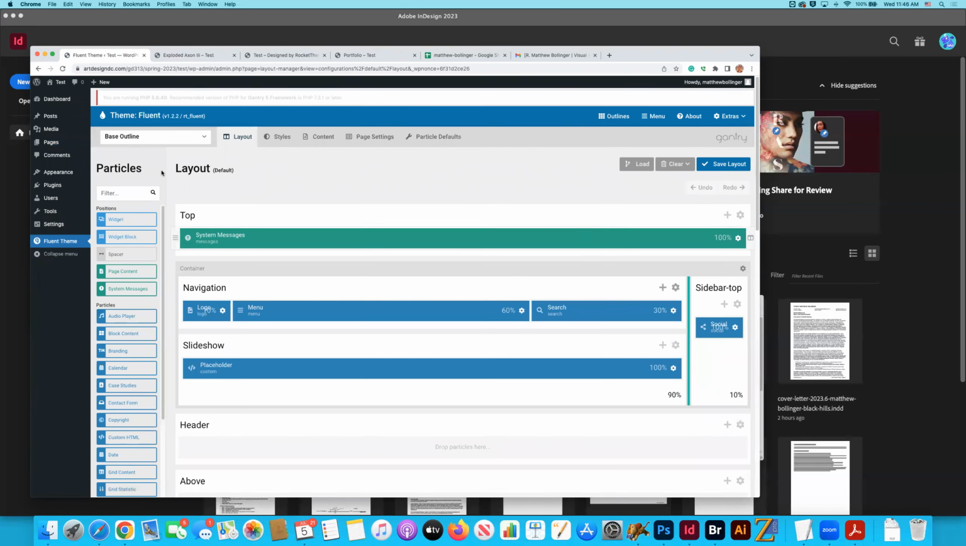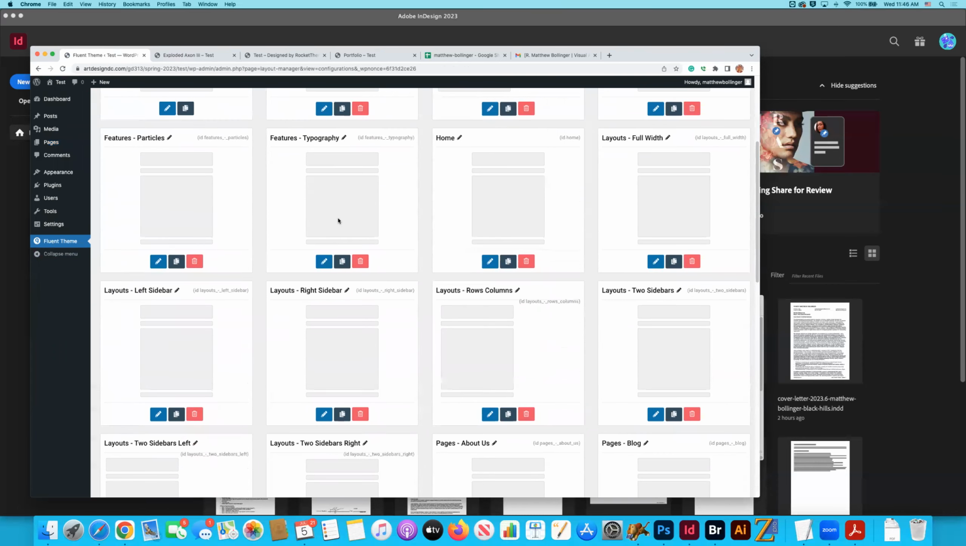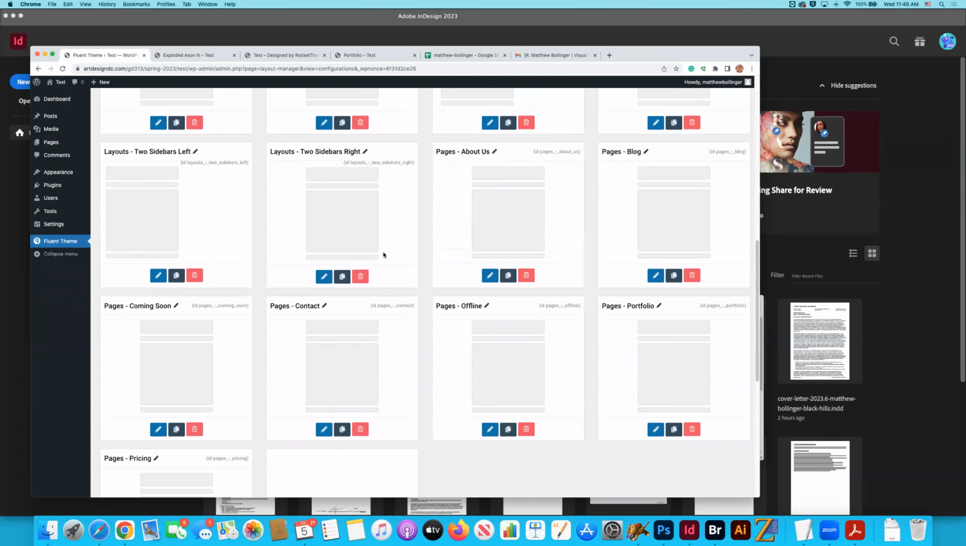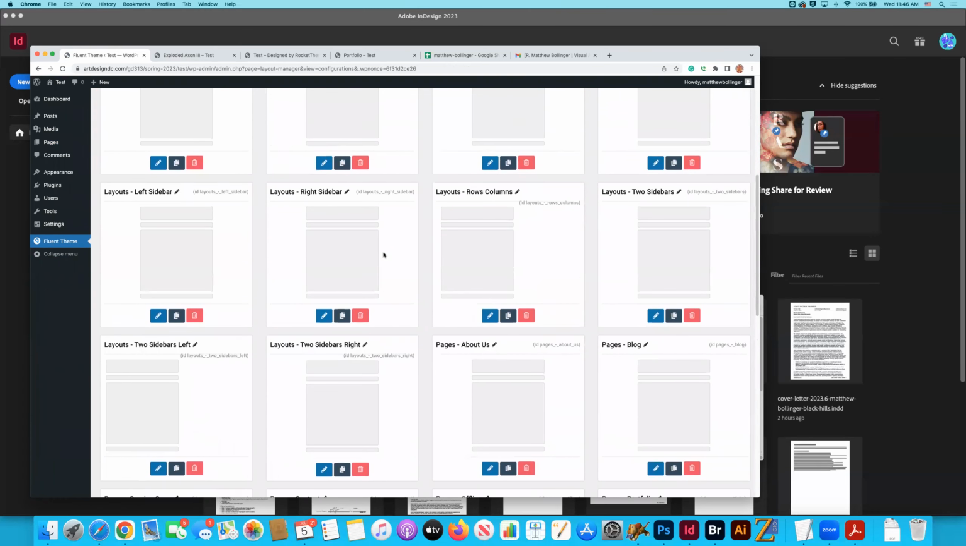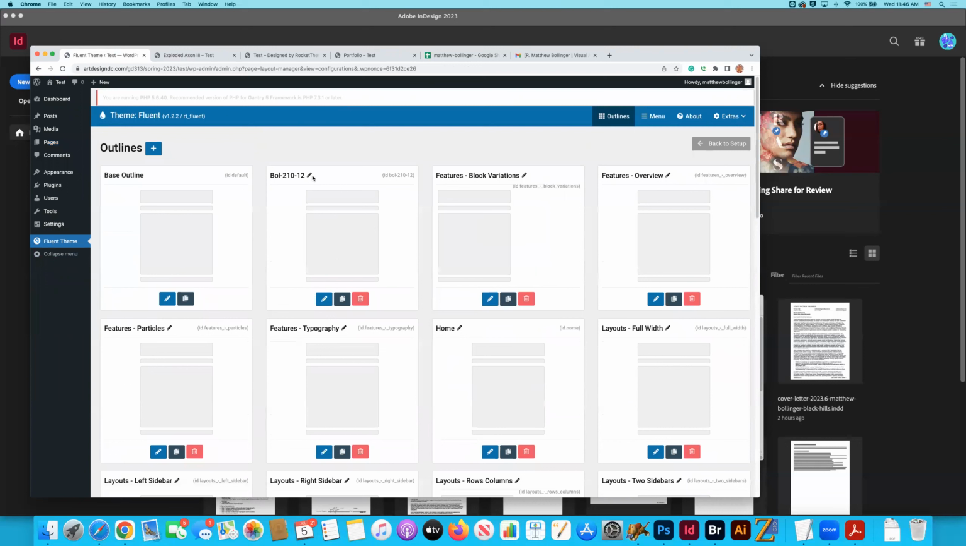Click on Fluent Theme. Click on Outlines up in the top right-hand corner. Don't duplicate from right sidebar this time. Where is it? Don't duplicate this one because this was your original. Now you can start duplicating these pages into the next page, if that makes sense. So don't edit, duplicate.